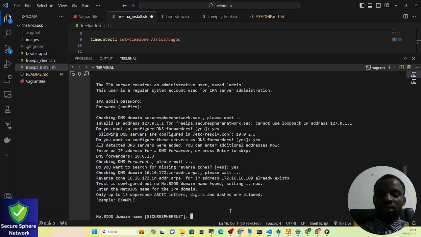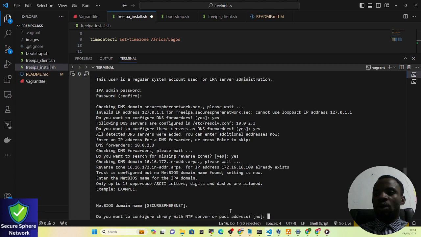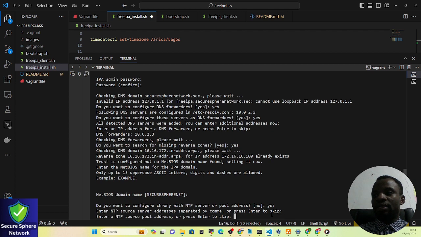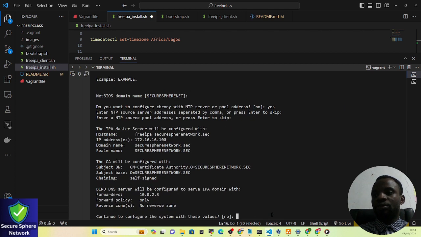Alright, so the next thing is NetBIOS DNS domain name. So it says, do you want to configure the NTP server, to serve as NTP server or the pool name? Say yes. So you got to configure it. So enter the NTP server pool name or hit enter. So I'm done with all those things. So these are the configuration.